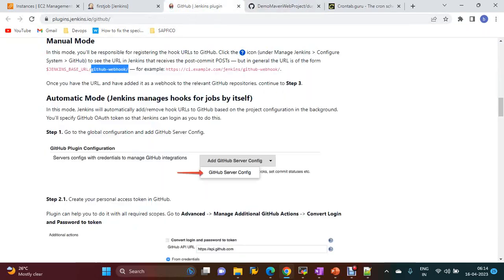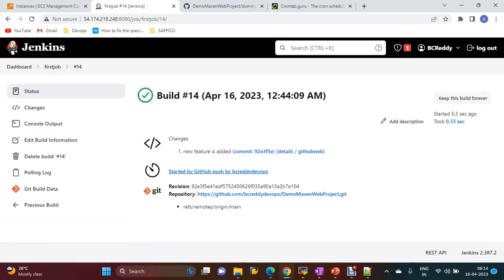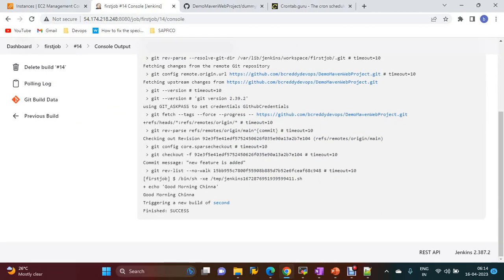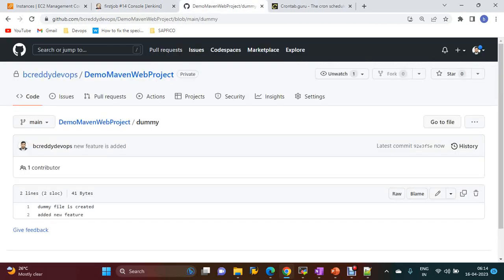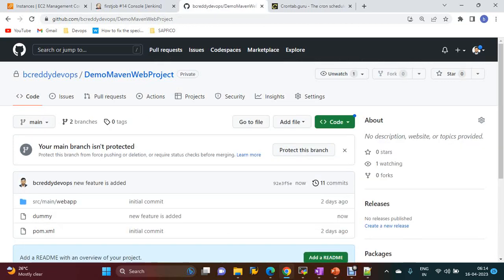Okay. Now my job is going to be triggered automatically. See, the 14th job is triggering automatically. See, new feature is added. If you go to the console, see, started by the GitHub push and my username, the GitHub username. So the commit message you can also see. New feature is added. So whenever a new change happens, using GitHub webhooks, it is going to be triggered.